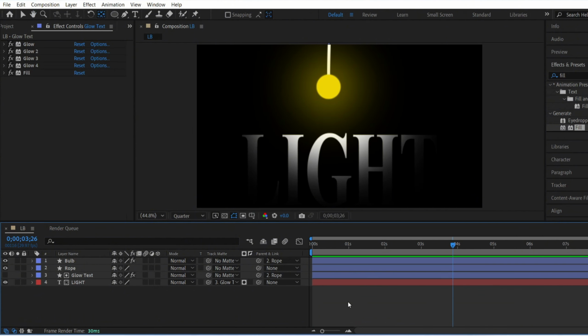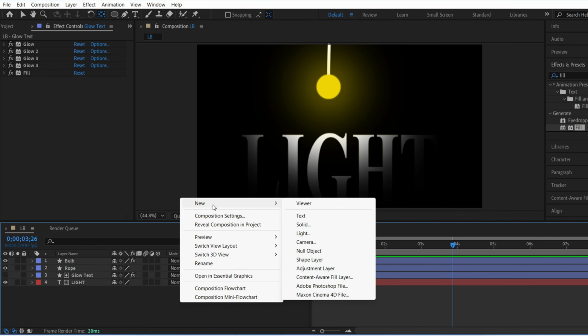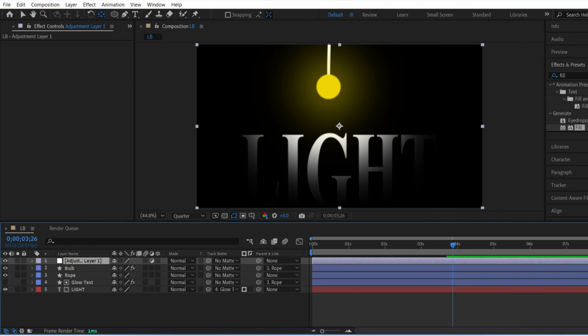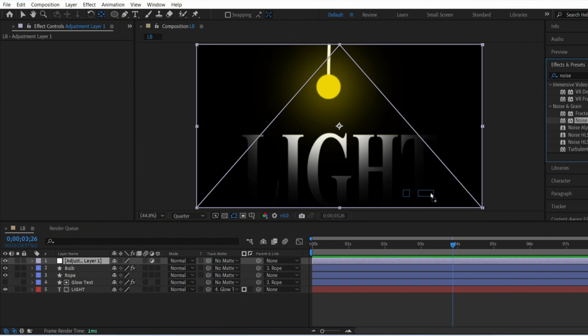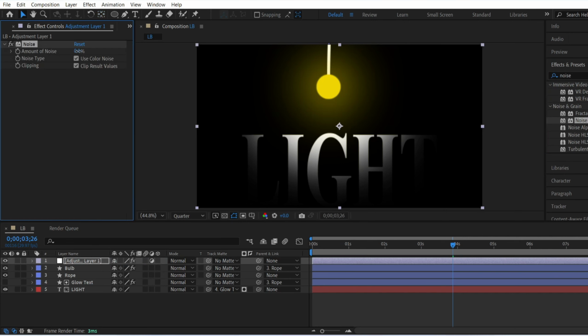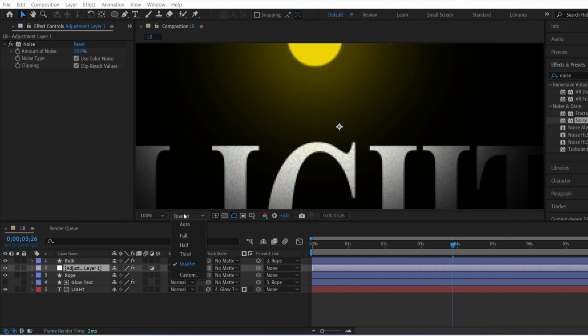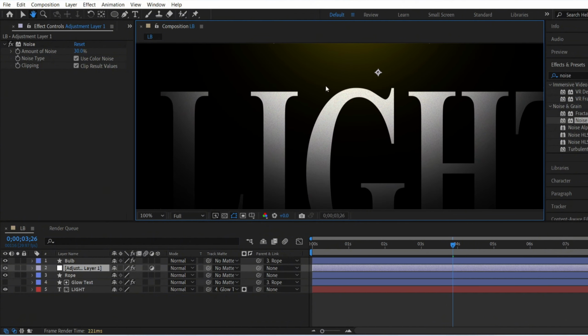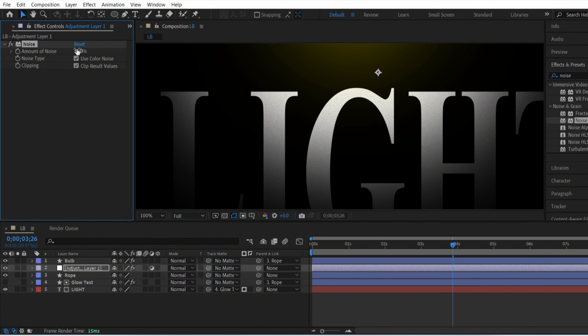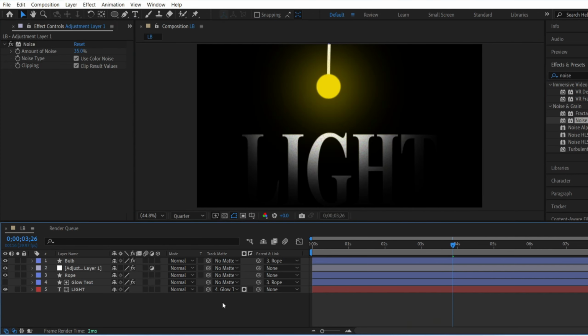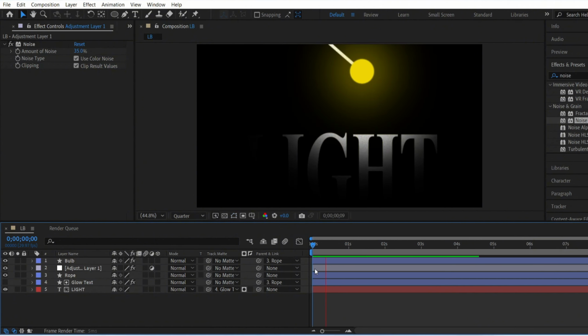Now we are gonna create a new adjustment layer, and as you can see, we can search noise in the effects. Let's put the adjustment layer at around 30. Let it sit under the bulb, and if we zoom in, we can see there is noise around the text. Let me make it full. As you can see, it looks nicer when it has noise and everything, and let's put it again, fit up to 100%, and as you can see, our result is ready.